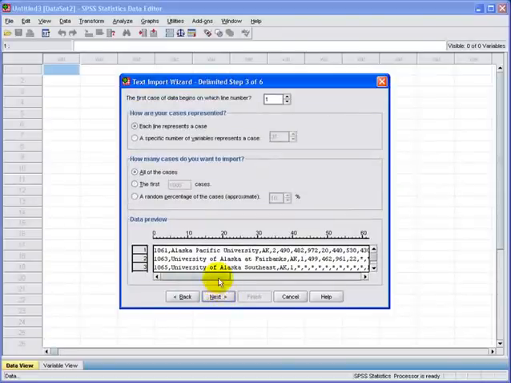Here you select on which line your data begins. That's number 1. If each line represents one case, as it does in our example, we make sure that that's selected. And in the area that asks us how many cases to import, we want to import all cases. Click Next.